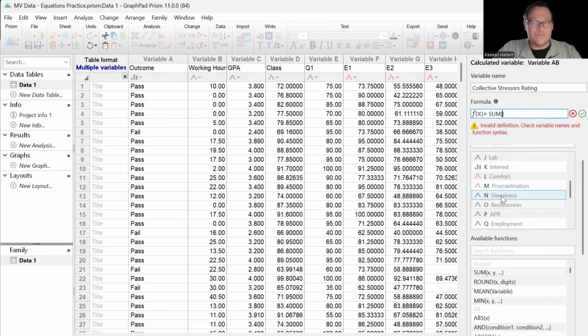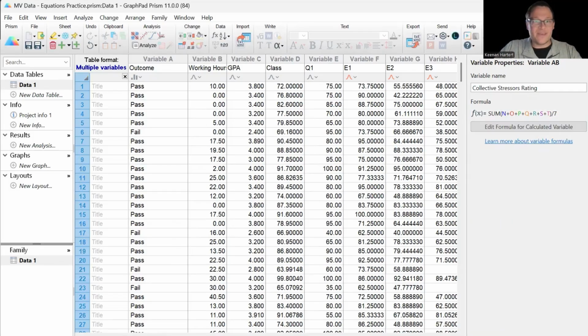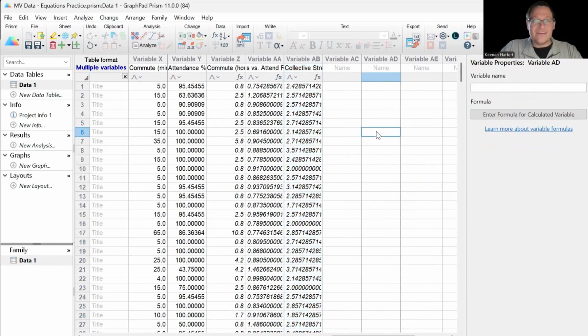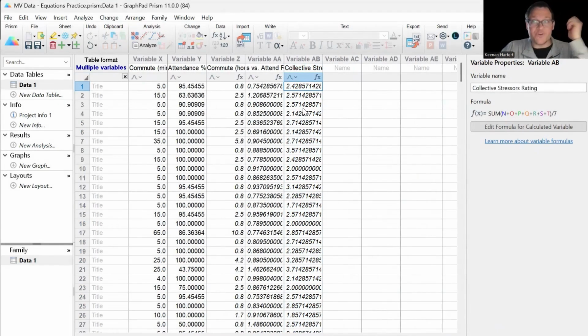I want to know your sleepiness, your restlessness, your athletics performance and ROTC stress level, your employment stress level, your academic stress level, your transport stress level, your financial one. And that should be good. Okay. 1, 2, 3, 4, 5, 6, 7. Divided by 7. Looks good. Nice. So now when I go over here, now I have a collective stress level kind of marker. This is the average of all their 5 Likerts into one value suddenly.